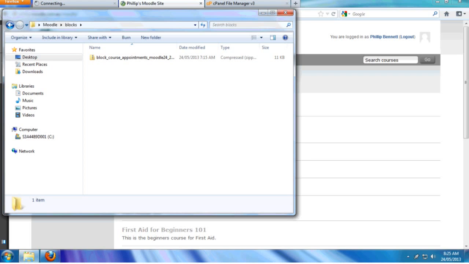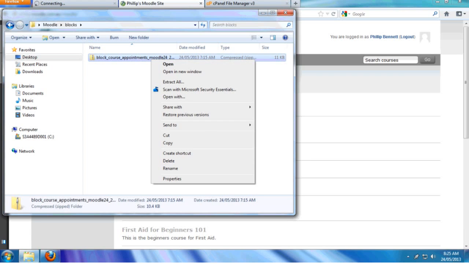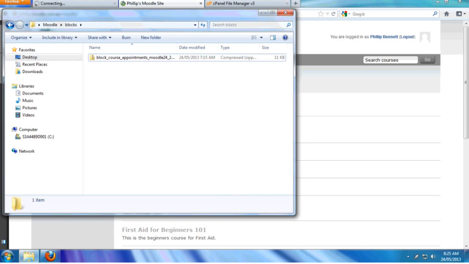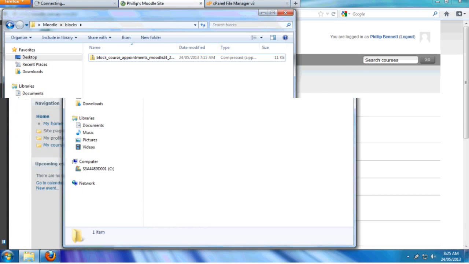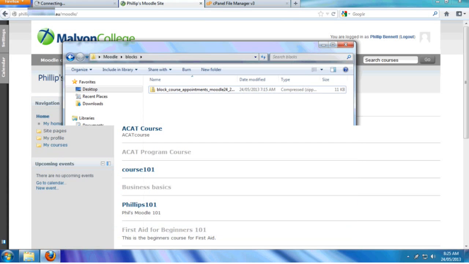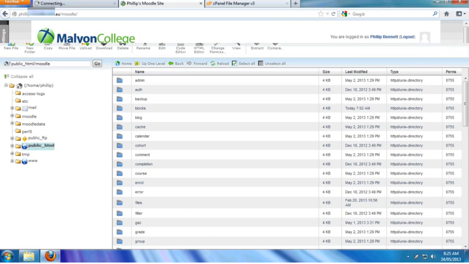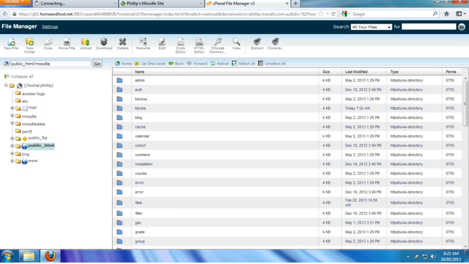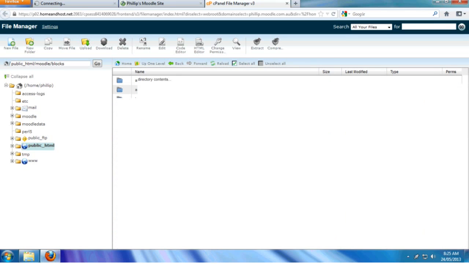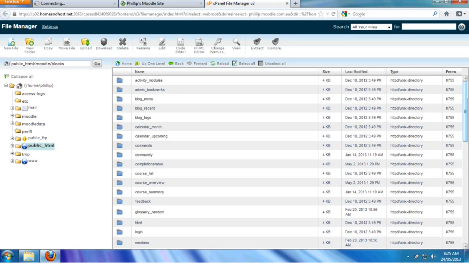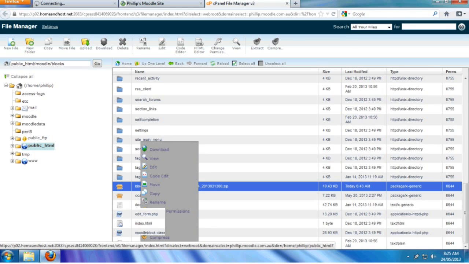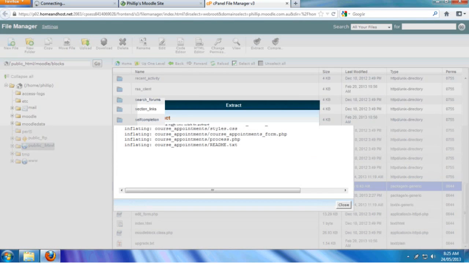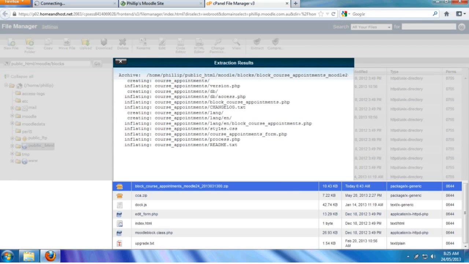I'm on a different computer and I didn't put a program on to do it. Luckily I have it open in my cPanel. Just go into blocks. Here's the one we downloaded, and I will just unzip that so it's available. So now you've got your plugin on your site and it's unzipped in the correct location.